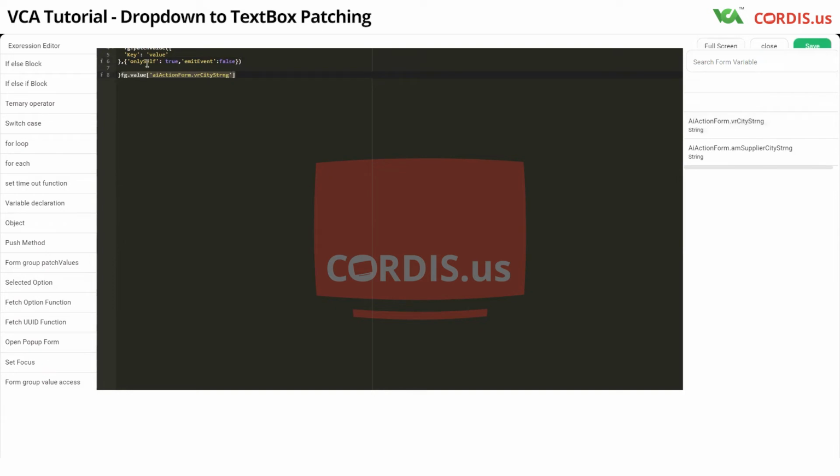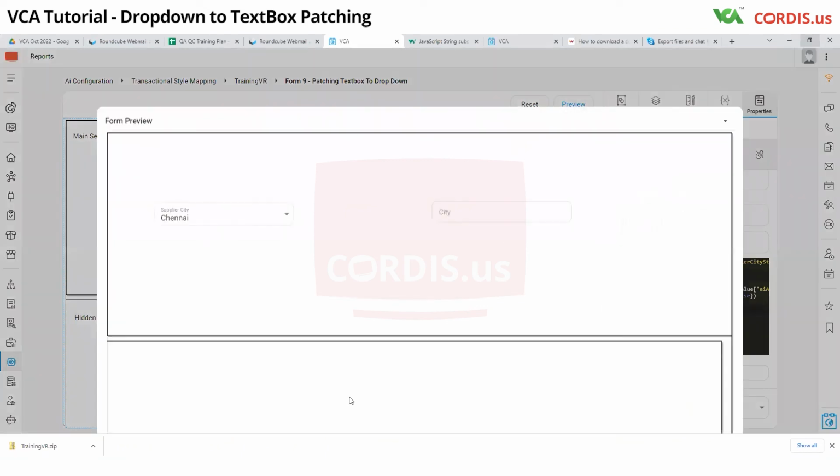So we take out vrcity string here, remove the fg.value because we are not capturing the value. We are putting the value into the variable, control X, control V, okay. And here, because we want the value that is typed or selected in that box, we take fg.value and the entire variable name. So let's go ahead, click on save, preview.